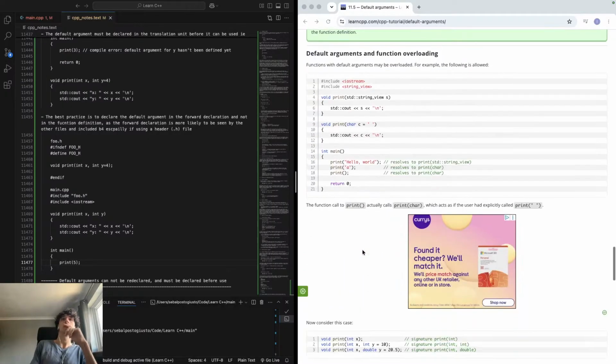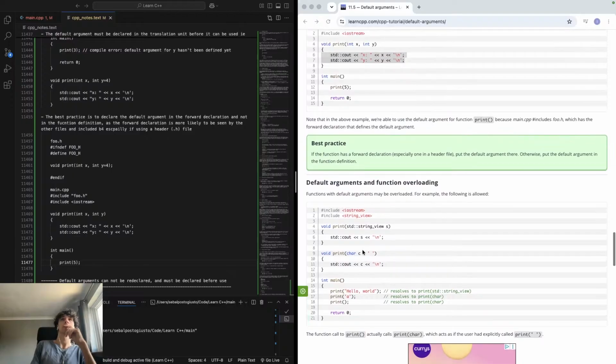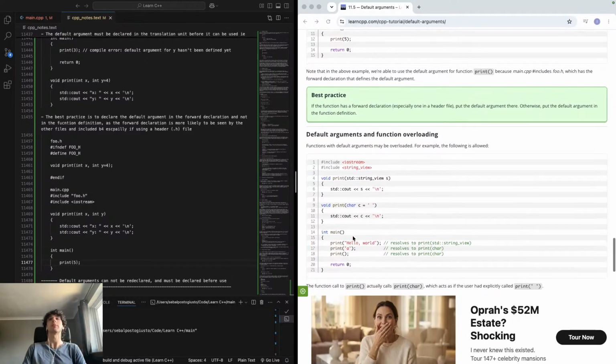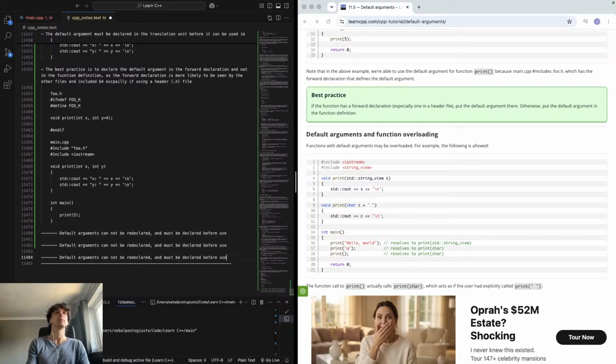Okay. So how long have we got left on that? Okay. I think we could finish default arguments. So default arguments and function overloading. So it's best to put your default arguments in a header file. Default arguments and function overloading.